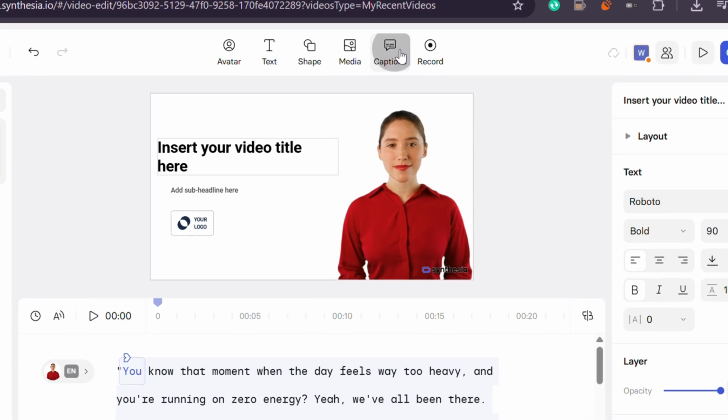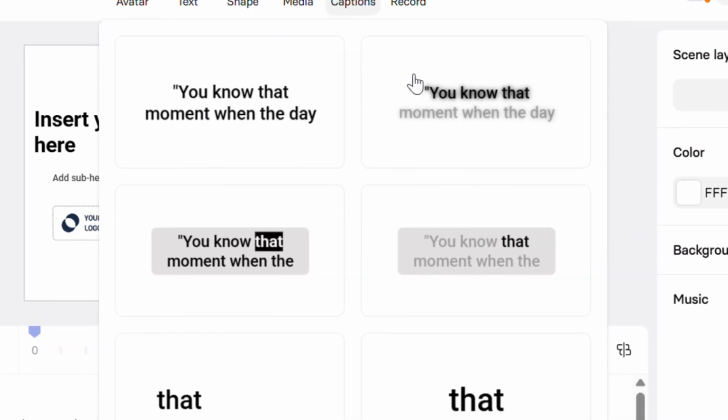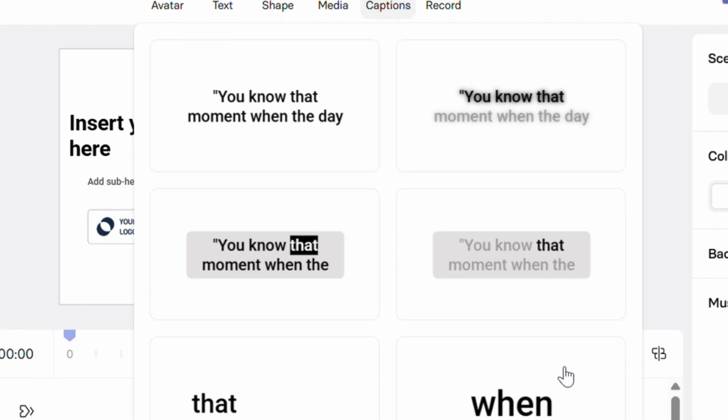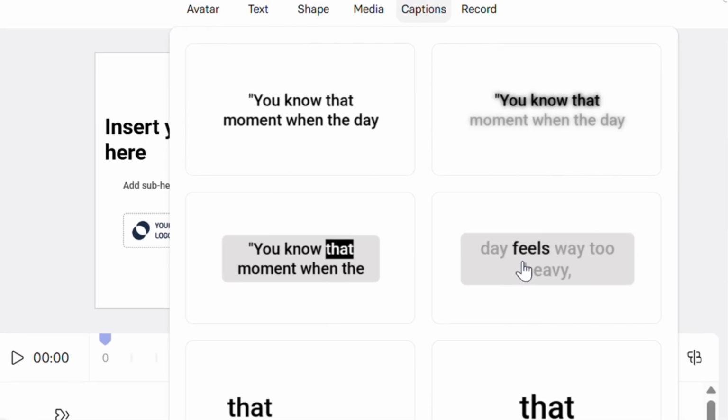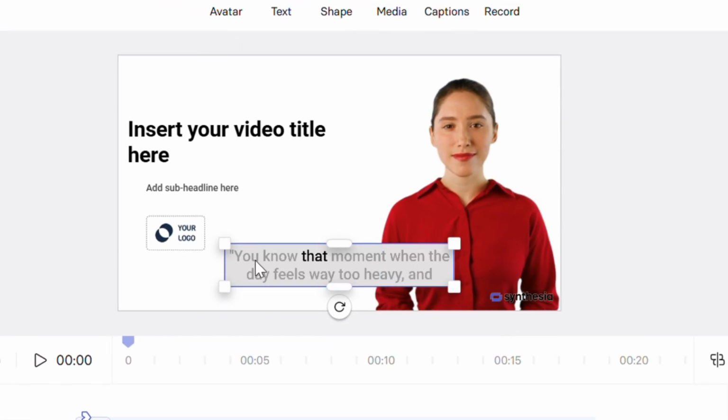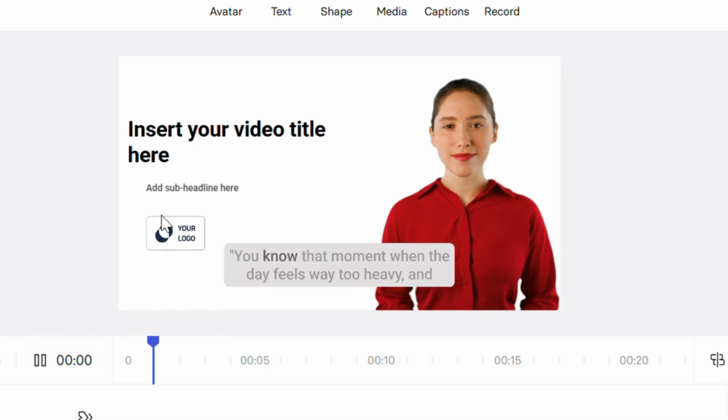Many viewers watch videos on mute, and subtitles also help non-native speakers. Synthesia generates subtitles automatically, but review them line by line. Adjust timing, spelling, or phrasing so they perfectly match your script. This makes your video more accessible and professional.